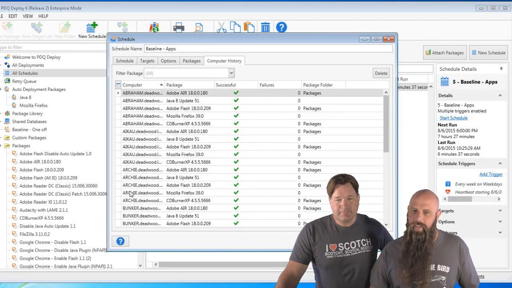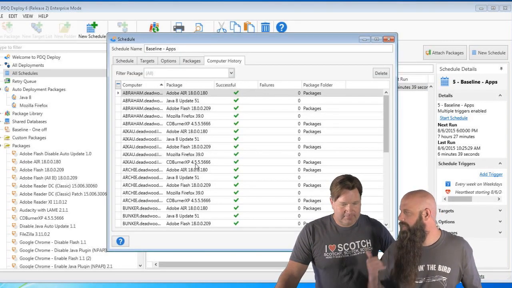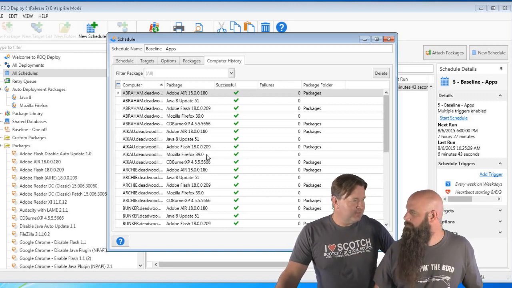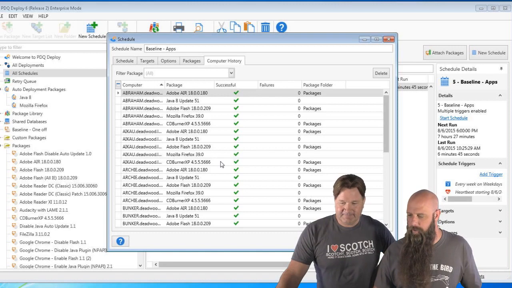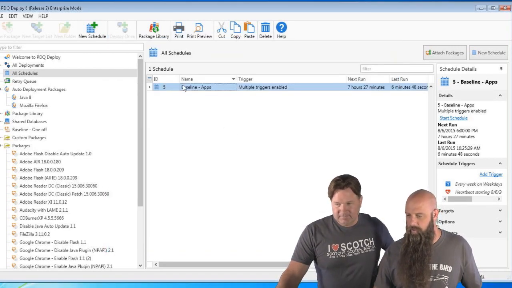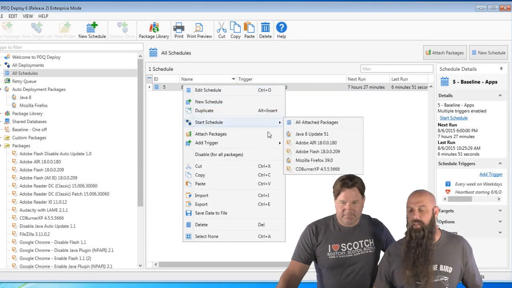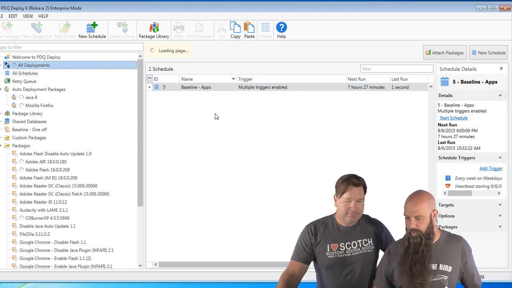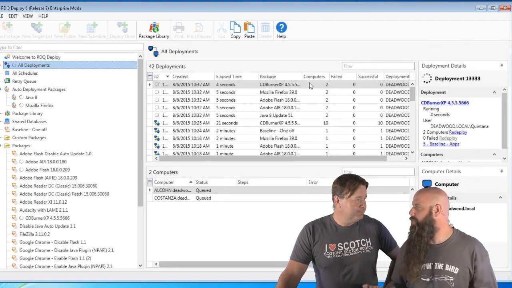So that's a way you can do that. Why would you do that? If you've got a lot of deployments and a lot of different schedules, and you re-image a computer, because now when we say run baseline apps, guess what? It's going to hit Alcone and it's going to hit Costanza. Those two computers will be hit because they were removed from the history.